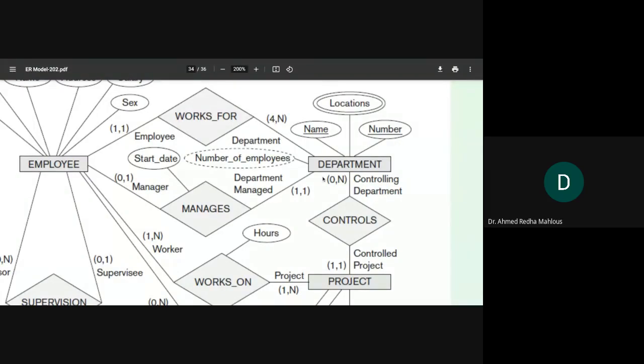And if you look at the other side, the department, with department managed by minimum 1, maximum 1, what is meant by that? So it means that there's at least one department that is managed by a manager. No, we don't say at least one department. We say a department has a minimum of 1 manager. That means we cannot find a department without a manager.